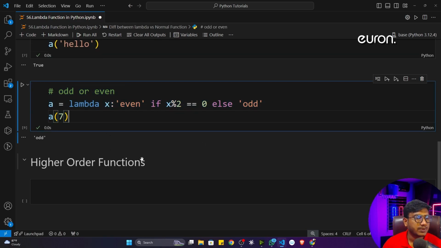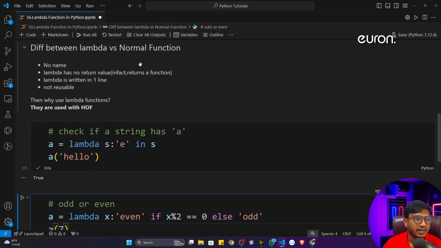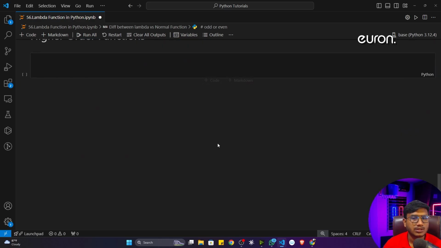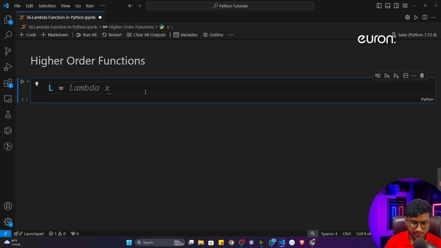Now let's try to see this particular higher order function. I already told you lambda can be used with the help of higher order functions. So let me show you some higher order function examples. Let's say you are having one list of numbers.